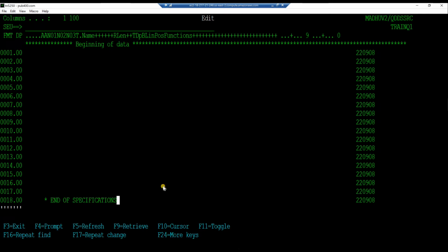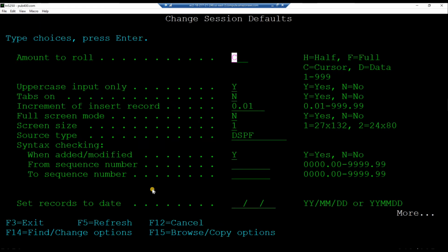Press Shift F1 to change session defaults. Against uppercase input only, press N and hit enter.